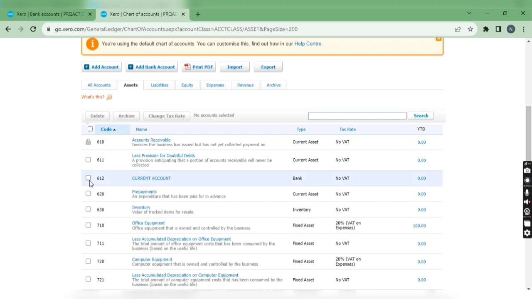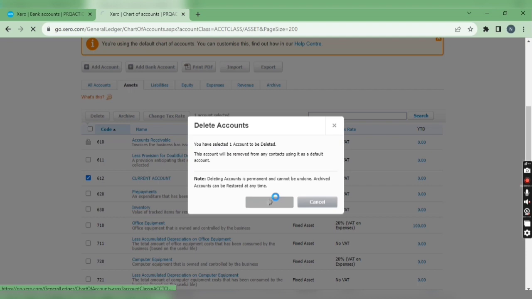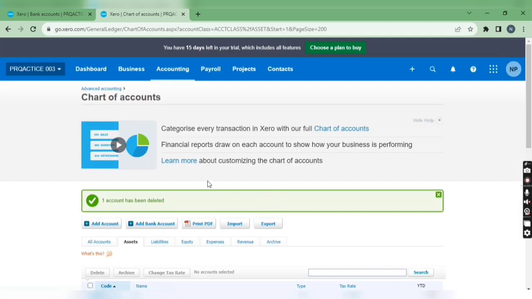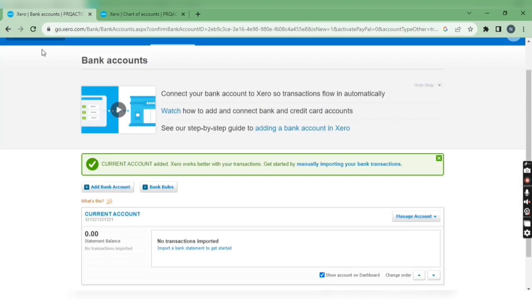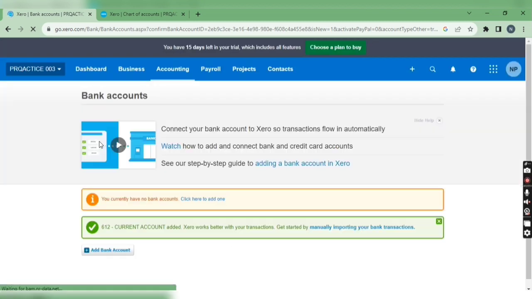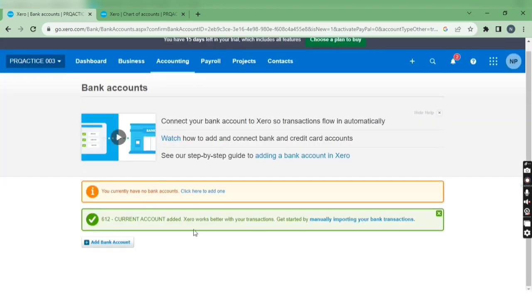And if you want to delete the account and you don't have any kind of transaction, then only you are able to delete the account in this manner. Okay, so in this way we can add accounts manually, we can modify the accounts, and we can delete accounts in Xero.